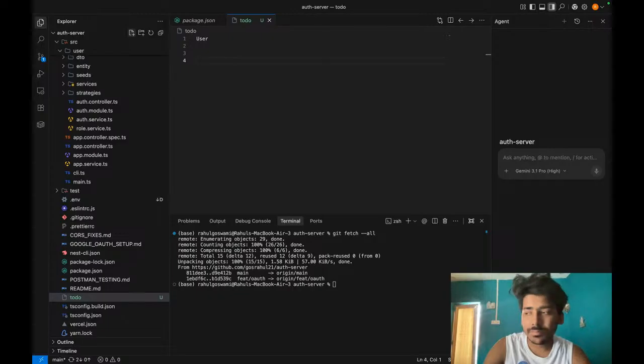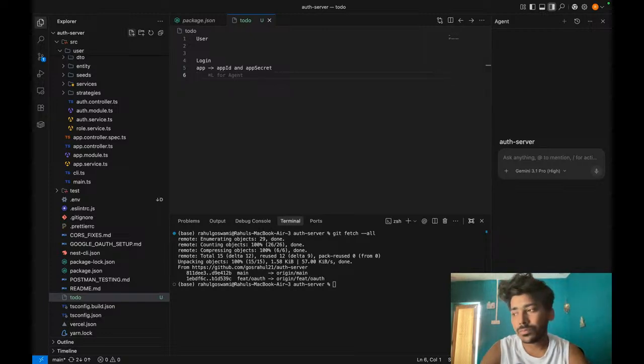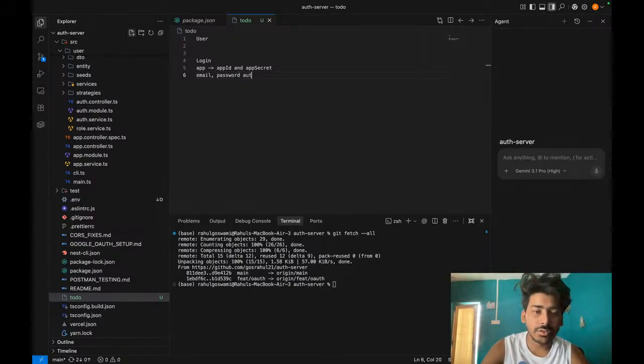First, the user will log in on our application. Once the user has logged in, the user will create an app, and once the user has created the app, we will provide the user with an app ID and app secret. Okay, so we provided this app ID and app secret. Now the user can go into the dashboard and enable simple authentication, using a username, email, and password authentication.